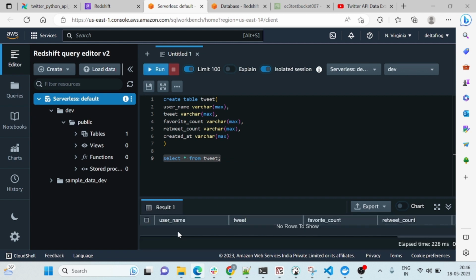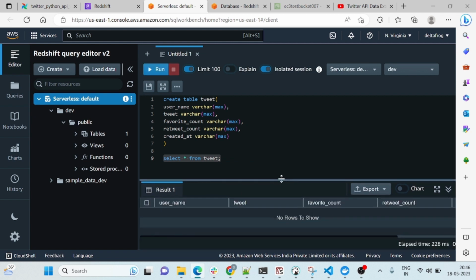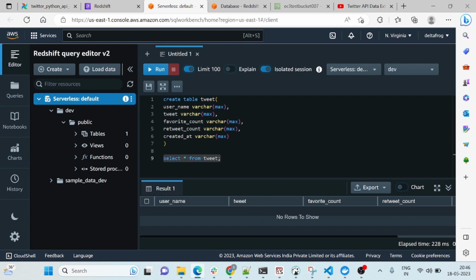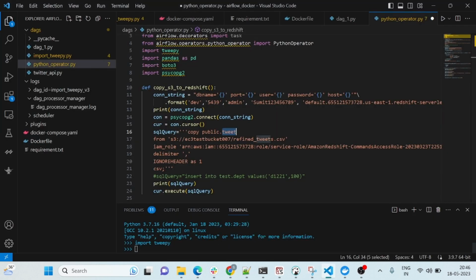You can see this returning zero records. So once I run this function, data will be reflecting here. There is one copy command that copies data from S3 to Redshift, so I'm just using that copy command and running it using a psycopg2 function. That's what I'm doing here.